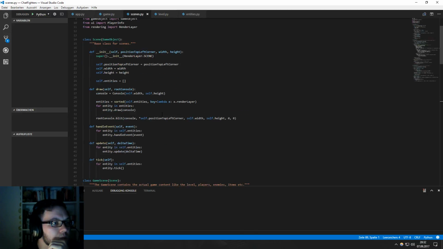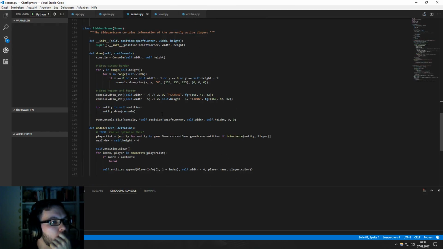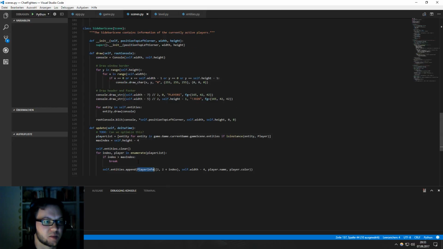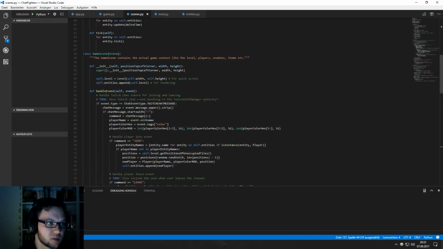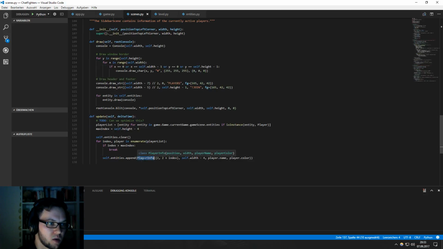So over here, in the sidebar scene, we draw those entities, which are player info objects. The sidebar scene has a bunch of entities. This is also how the game scene works, just those entities are real entities, like the player and items. And here it's a player info.